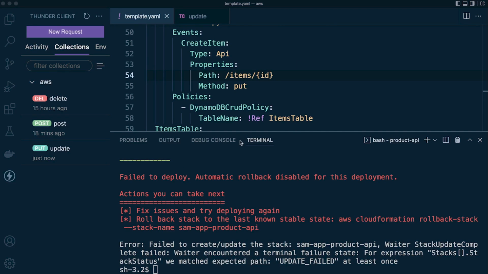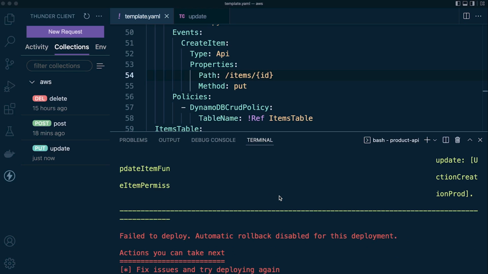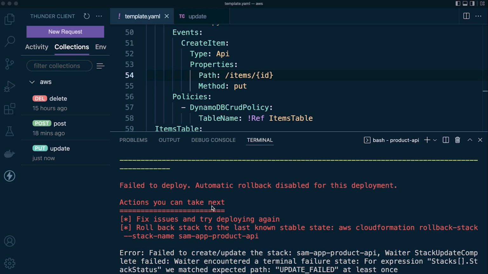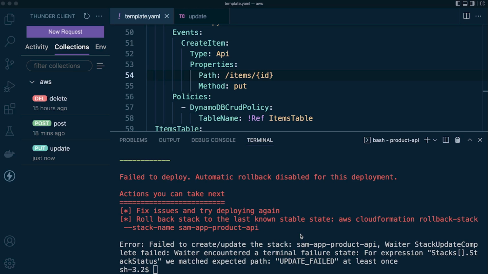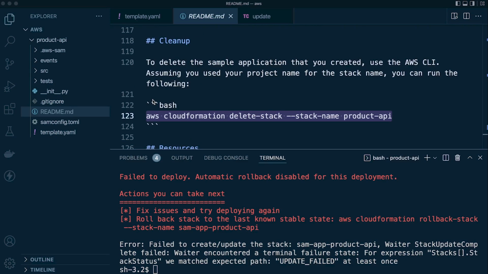Okay, so this is where it starts to fall down and we start to have big problems. So here now we have a failed to deploy, automatic rollback disabled for this deployment. And we did set that up so we couldn't roll back. So we've got issues here. So actions you can take next: fix issues and try to deploy again, or roll back stack to the last known state. So failed to create or update the stack. Right, so clearly there's some kind of big issue now that we've got here. So let's take a look and see what we can do. So I will apologize if you're expecting just a straightforward, get everything working, everything's okay.